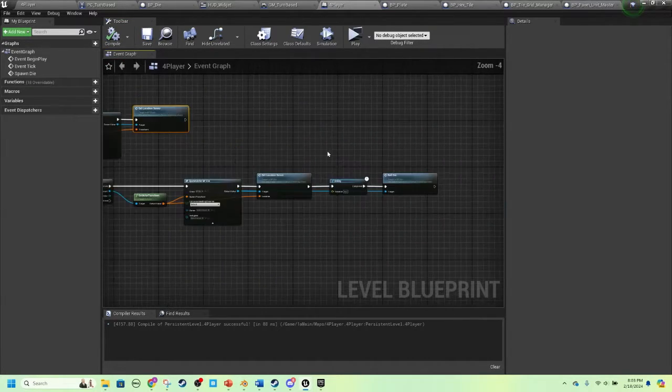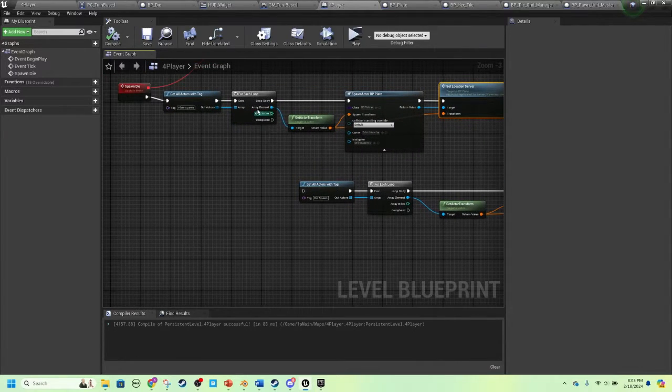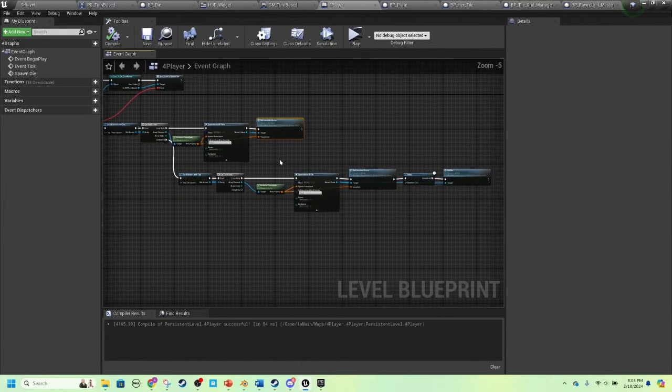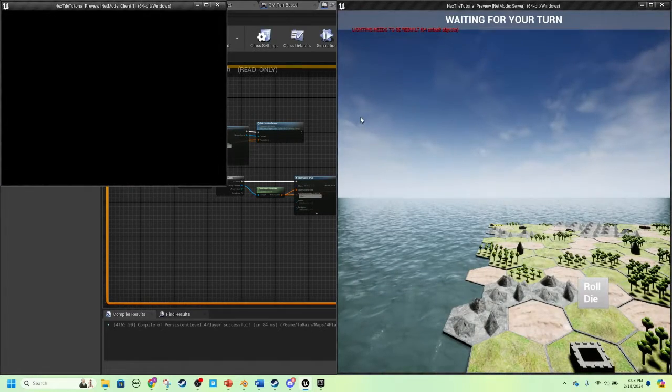Okay, and I think that's all we have to do for the plate. And then on the completion of the loop, so on complete, we'll then spawn the die. Then we'll do all that logic. So now let's see how this works.